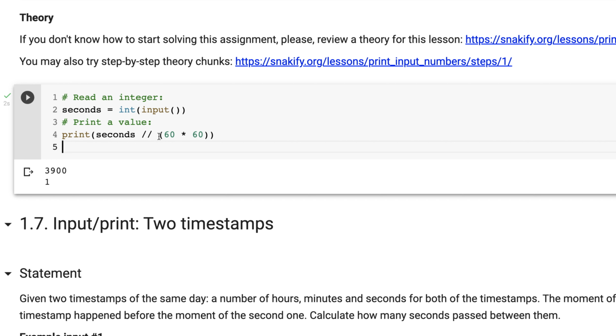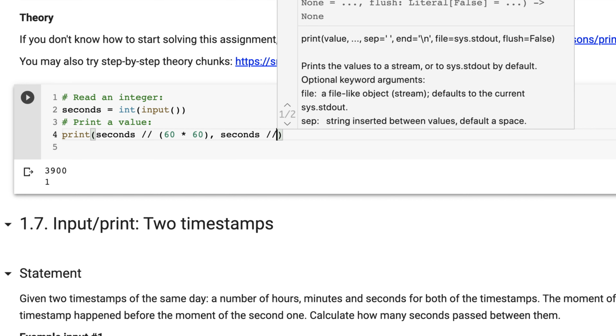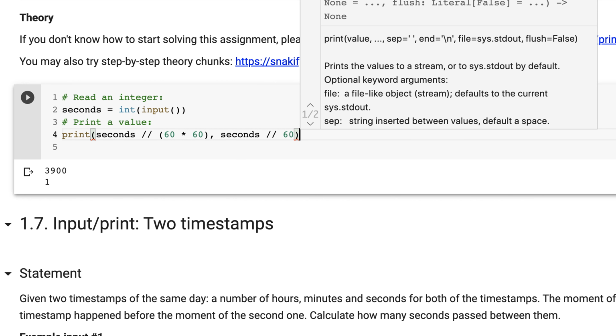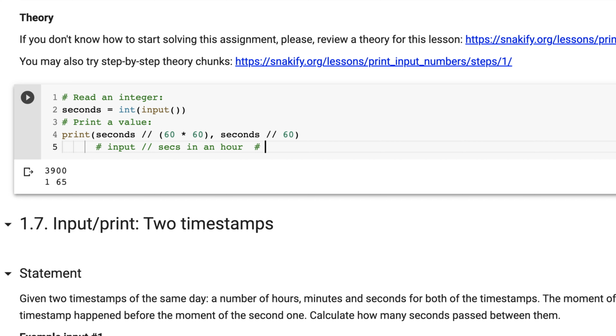Okay. Then the other part of this question is how many minutes? So I want to say how many seconds total, divided by 60 seconds in a minute. That tells me how many minutes are left, or how many minutes have taken place. So again, this is the input divided by seconds in an hour. And then the next part was, again, the input divided by seconds in a minute.